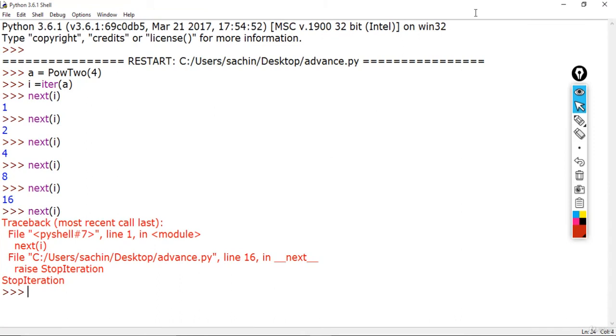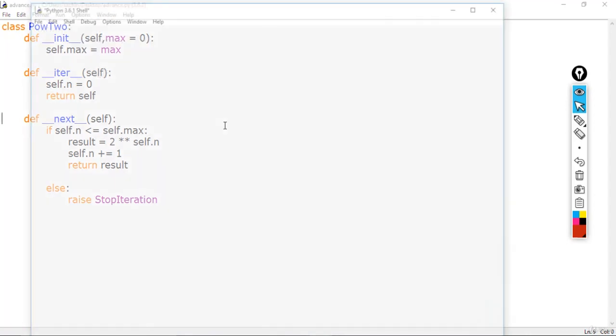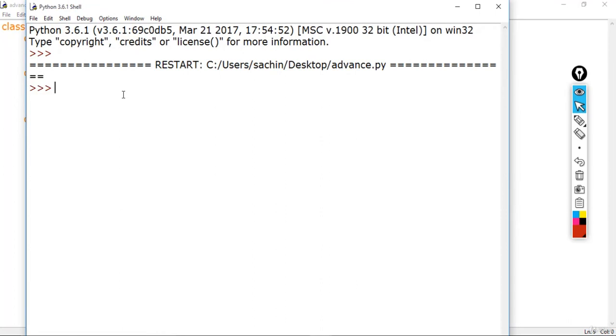It raises an exception when we have no further element to iterate in this iterator, which is basically how the for loop is implemented in a hidden context. Let me save this code and run it to show you the implementation of the for loop, instead of making an iterator object and using next to call all of the elements. I'll use the loop for i in Pow2(4), and print i. Then you can see the same output.